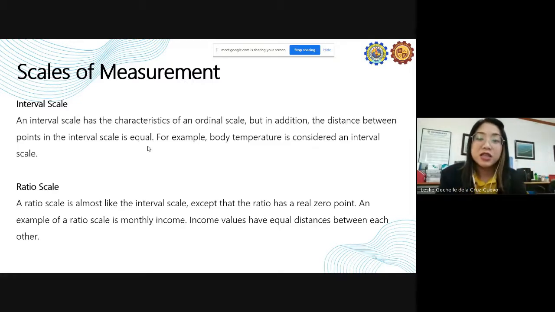Okay. Then, ratio scale. A ratio scale is almost like the interval scale, except that the ratio has a real 0 point. An example of ratio scale is monthly income. Income values have equal distances between each other. So, pag sumweldo ka, for example, ng 10,000 sa isang buwan, sunod na buwan, 10,000 pa rin ang sahod mo. Pare-pareho siya. Real 0 point. Unlike in interval scale, yung distance nila, pare-parehas. Dito, 0 siya.